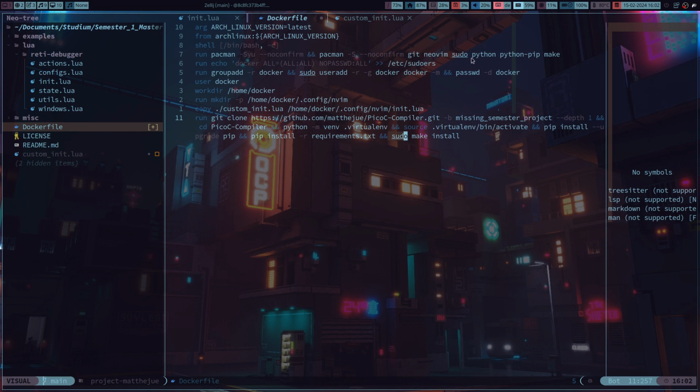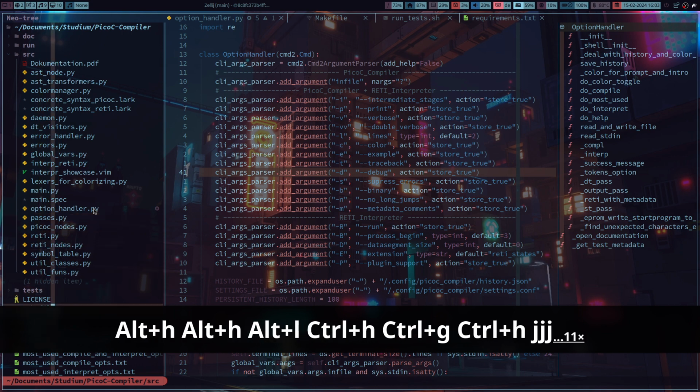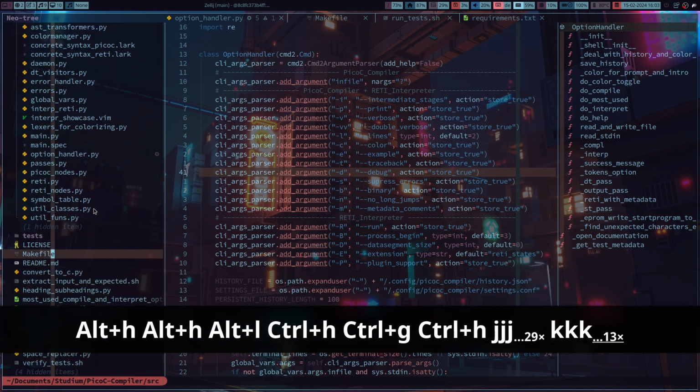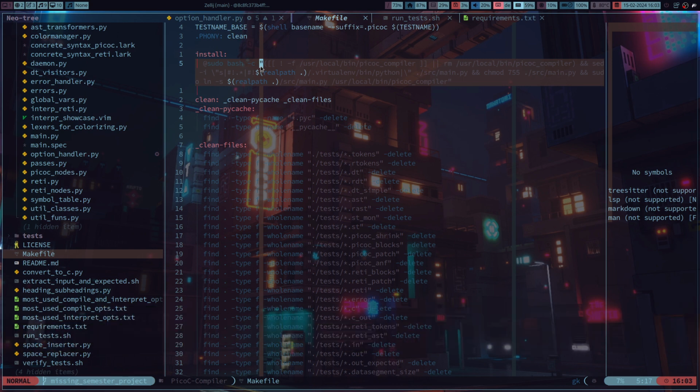That's why we have to install sudo, and Python pip is needed too. Pip is to install the required packages, and Python, because the RETI interpreter that is part of the PQC compiler is written in Python. And then the sudo make install. Maybe I show quickly the makefile. This file here. And what the sudo make install does, this command is basically necessary.